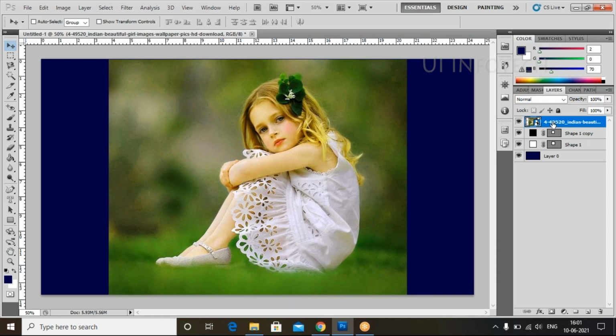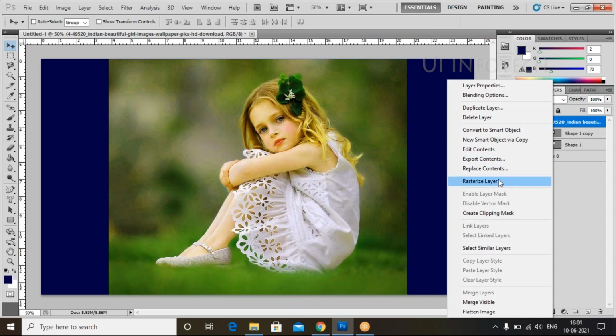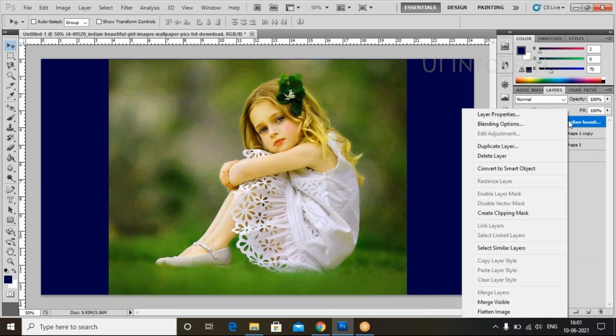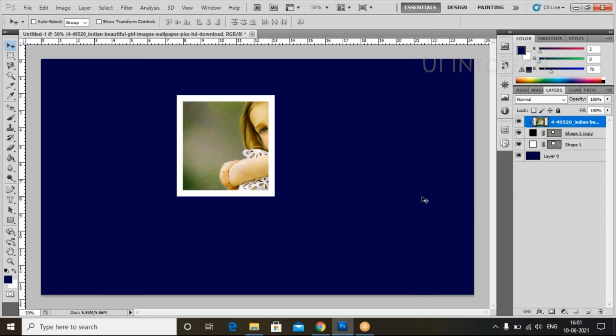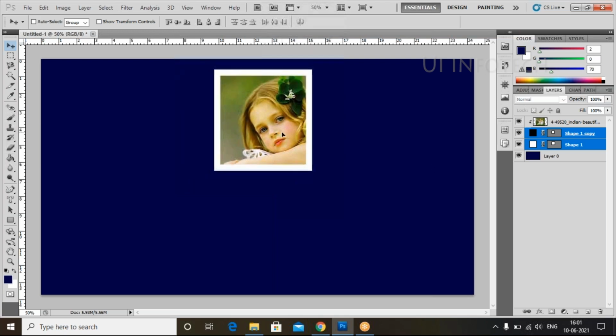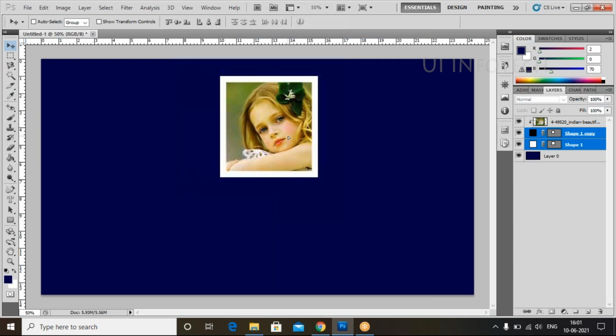How can we rasterize this layer? Select this layer, right click on it, and click on Rasterize. So it will rasterize the layer here. Now, right click and choose Create Clipping Mask. Now I'll use this shape one copy. Select this one, I'll make it 2. Now I can adjust this one here.